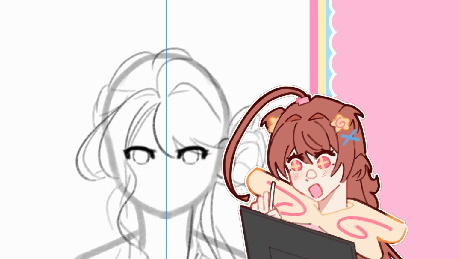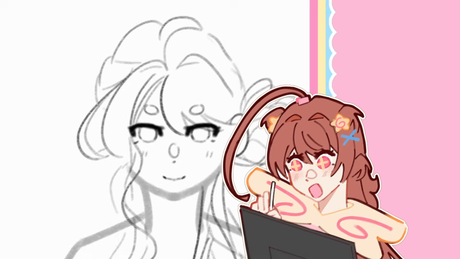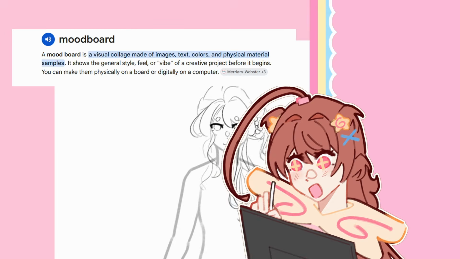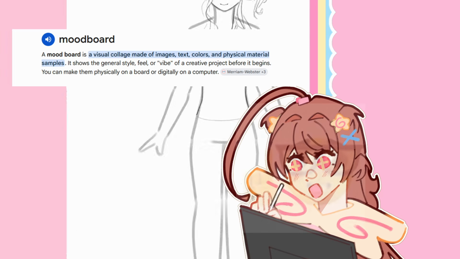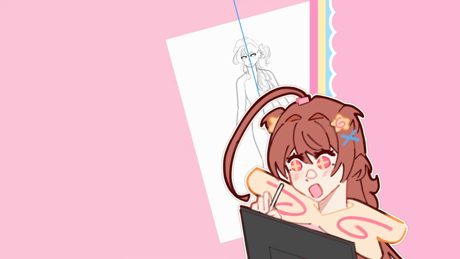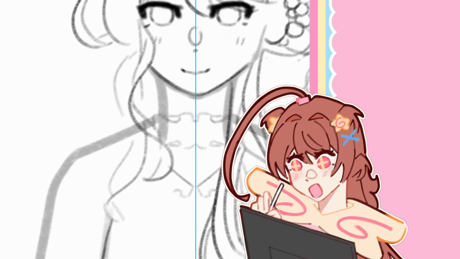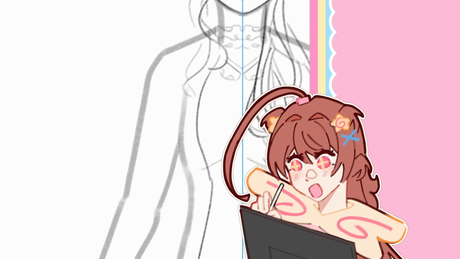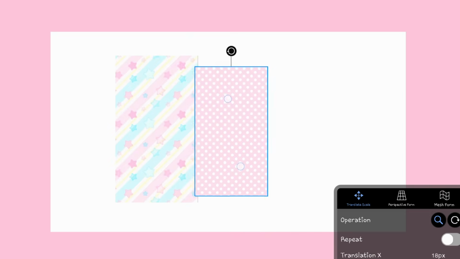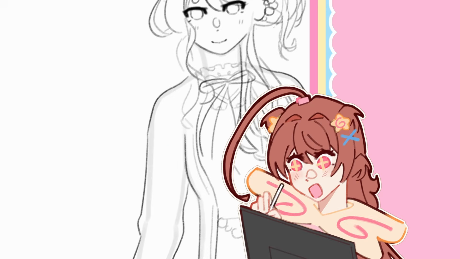The first one was using mood boards. If you don't know what mood boards are, you need to start using them because they're so useful. According to Google though, they're a visual collage of images, colors, text, and objects used to show the style or vibe of a creative project. You can use anything to make them because it's just a bunch of images meshed together, I guess. Sometimes I just download images from Pinterest and import them into ibis Paint, but for this video I used GoodNotes.